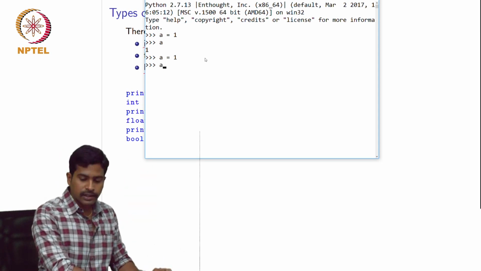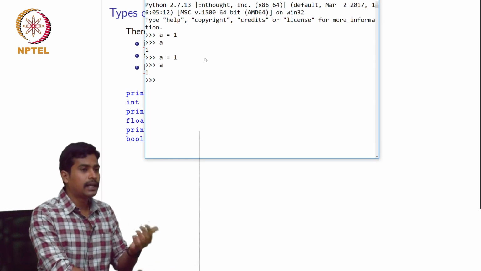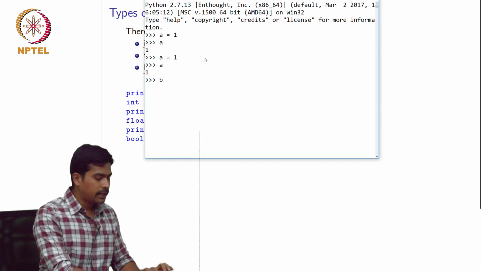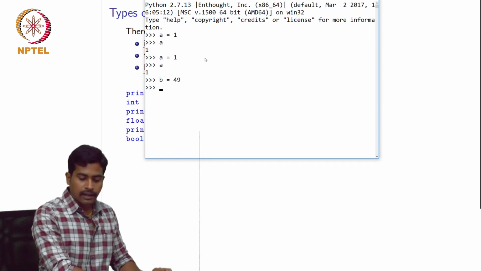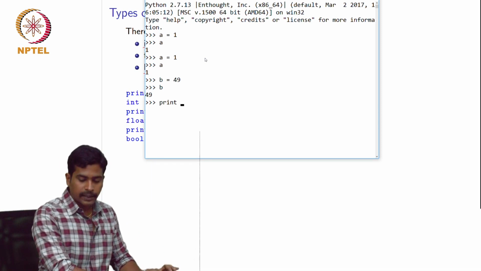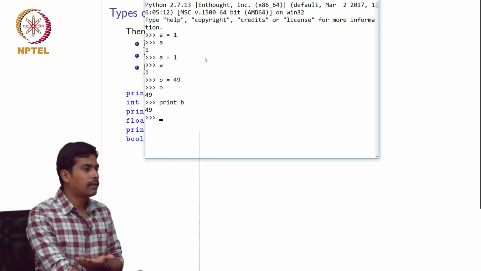When you say a in the next line, it prints out the value of a as 1. Similarly, you can say b equals 49 and if you say b, it will give the value of b back. You can also try print b, it will print the value of b.